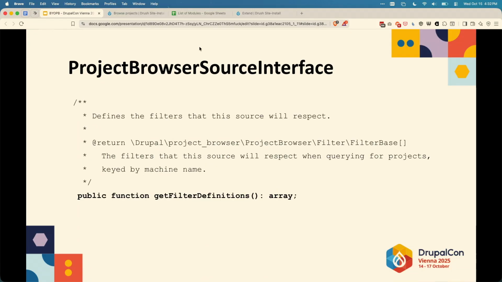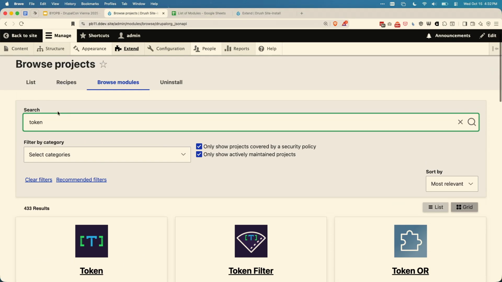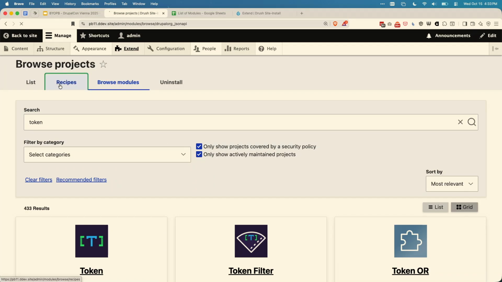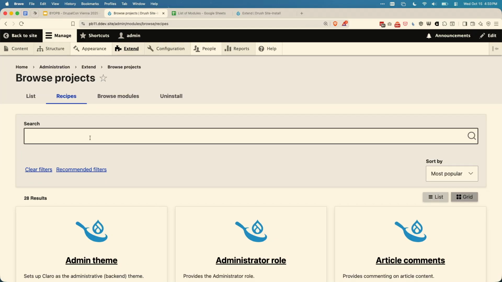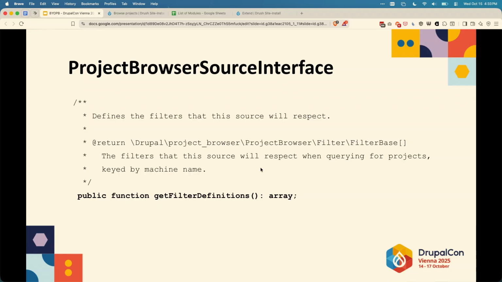The other one is when you're defining a source, you actually get to say what filters are allowed. So you can see here that there's a few filters on the module browser, but on the local recipe browser, there's just a search field. The drop-down's not there with categories, the maintenance status, because this is just your local site. They're already available to you. We don't care about that stuff. So get filter definitions is where you say what is an allowed filter for this. And when I get into the example code that I wrote, we'll see how this plays out.